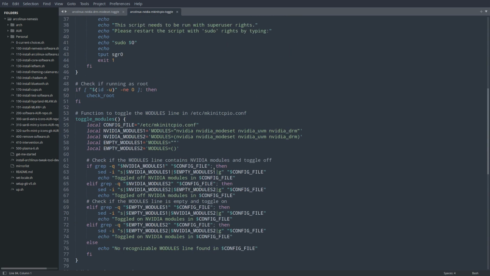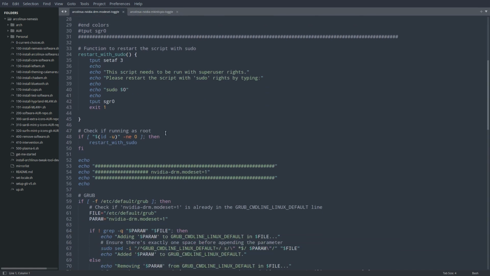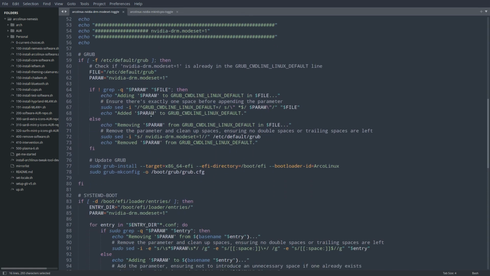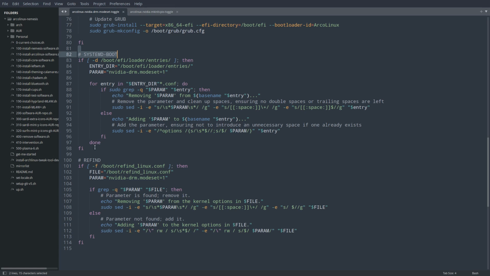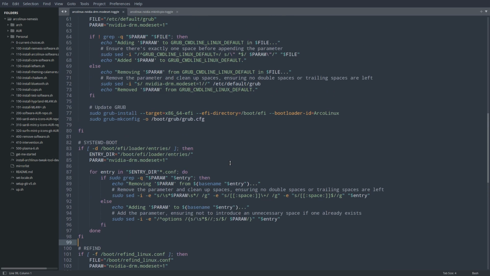So this is a system to fill it, and in case of brackets or quotes, to toggle again: toggle off, toggle off, toggle on, toggle on, right? And it even thought about, hey, there's nothing recognizable. The other one is this one, again, the check of sudo. And we're going to check if we're on GRUB, if we're on systemd-boot, and if we're on rEFInd. And then do things: if it's found, remove it, and if it's not found, add it. And that's basically it, right?